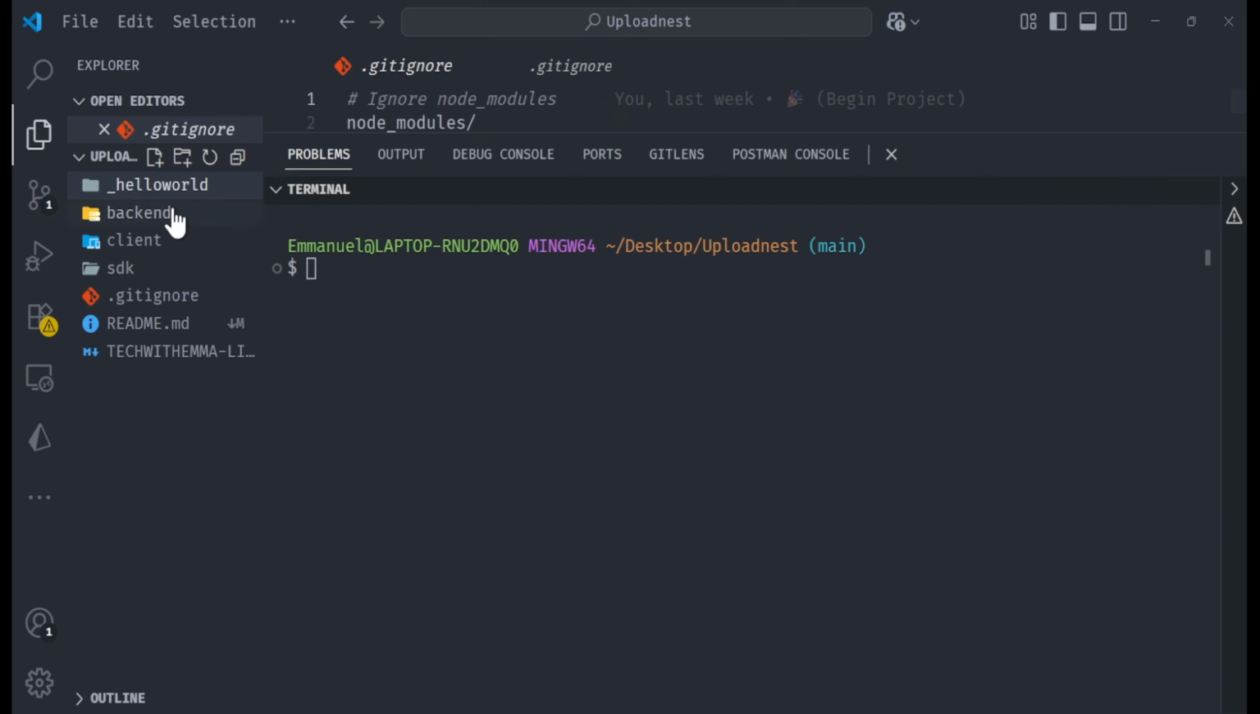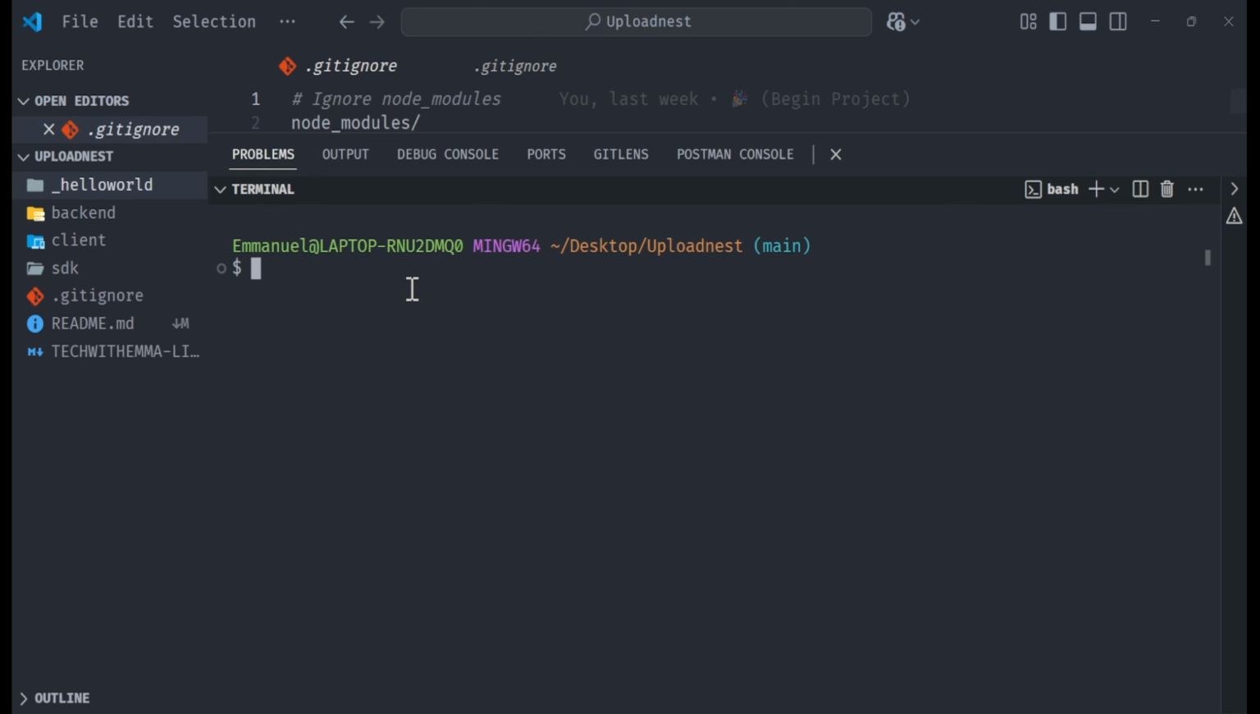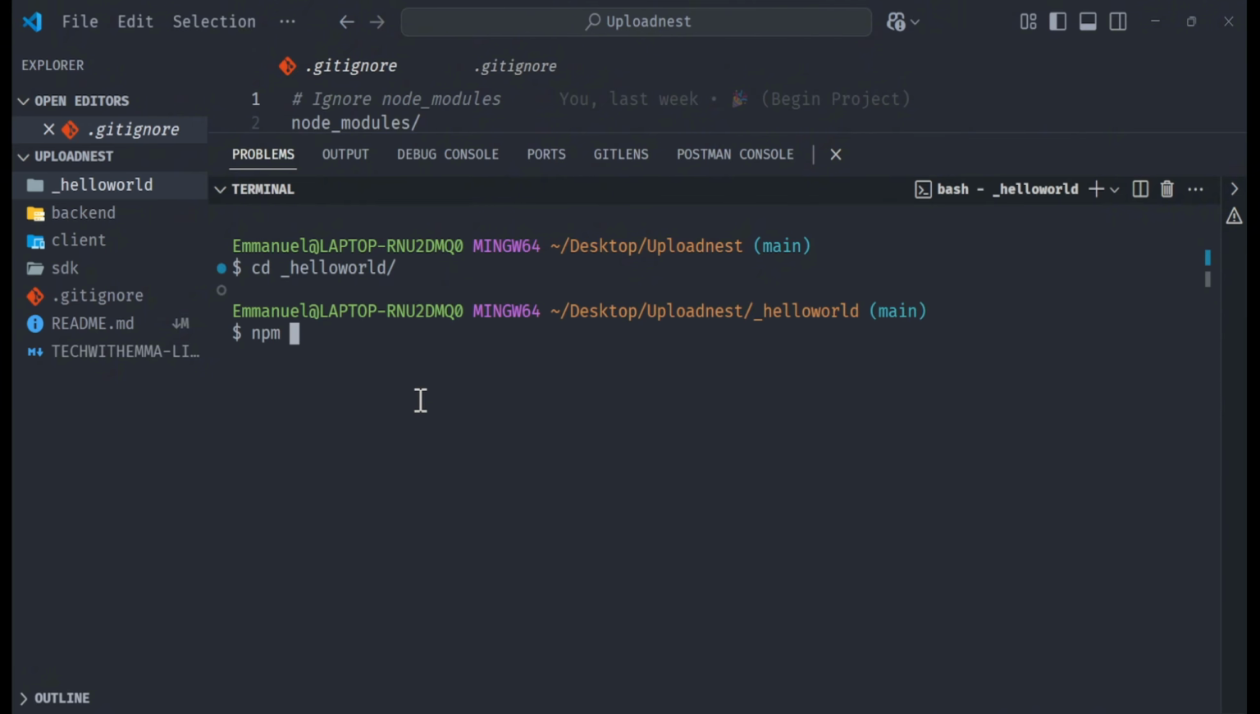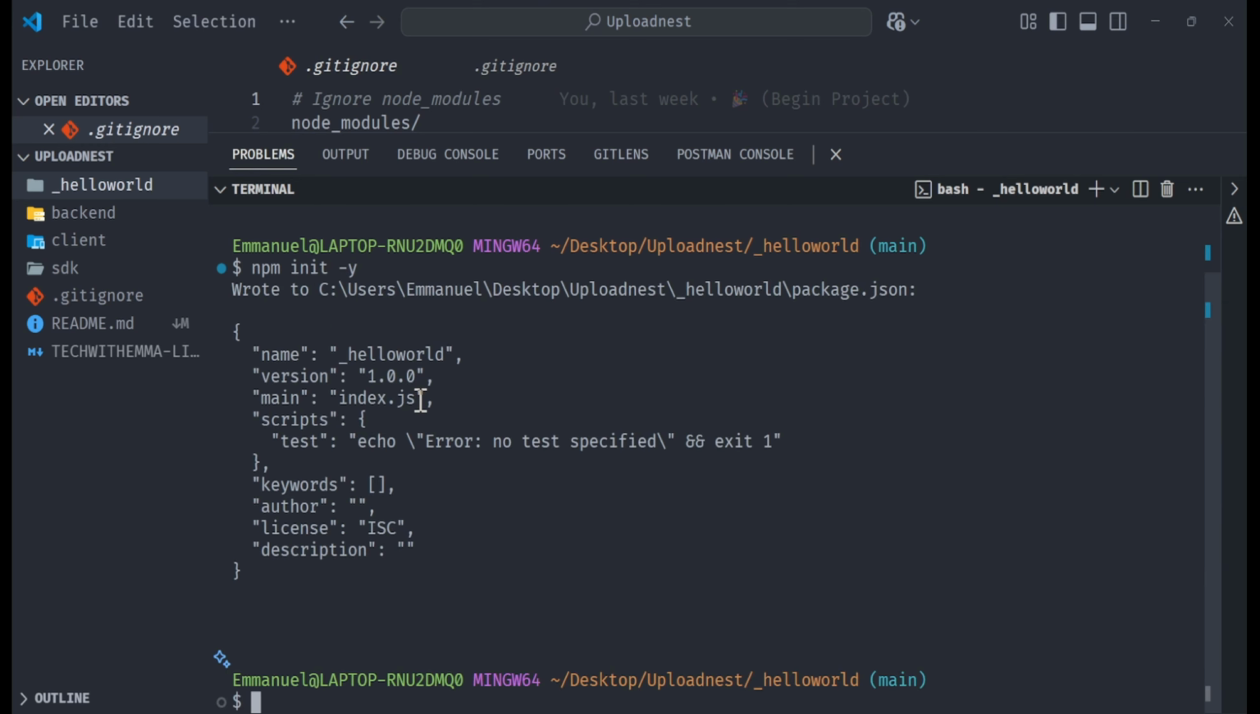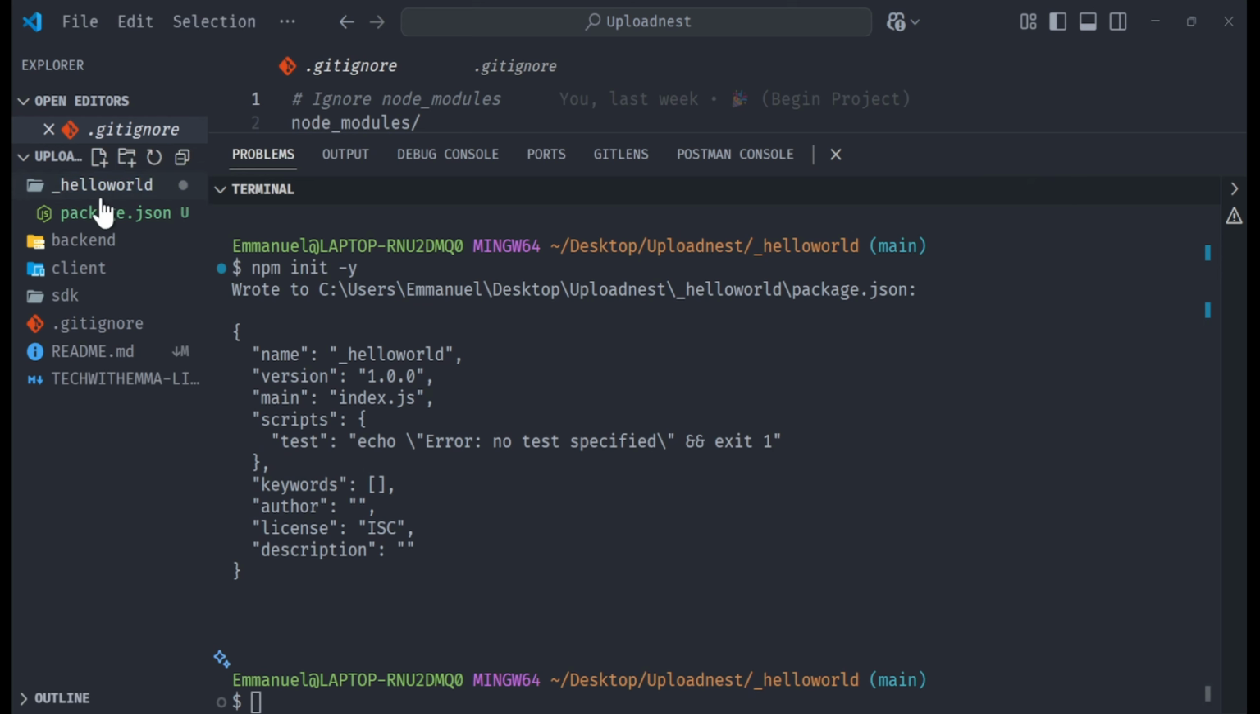So then I've created the folder. Let me navigate into the folder. I'm going to close this, and then cd hello world, and then let's say npm init -y. Let's click on enter and let this set up. So now we've initialized npm and created the package.json.